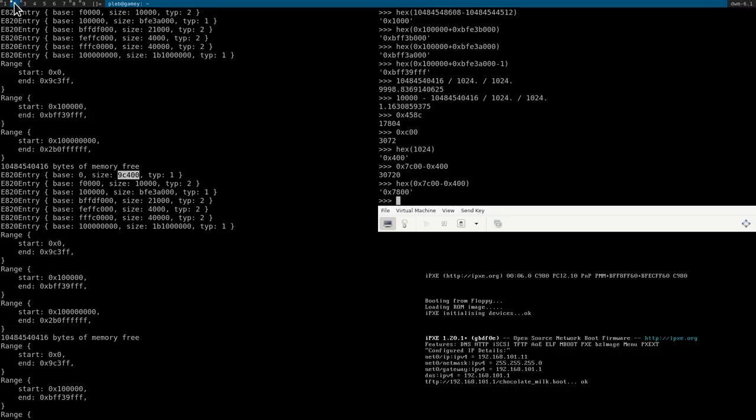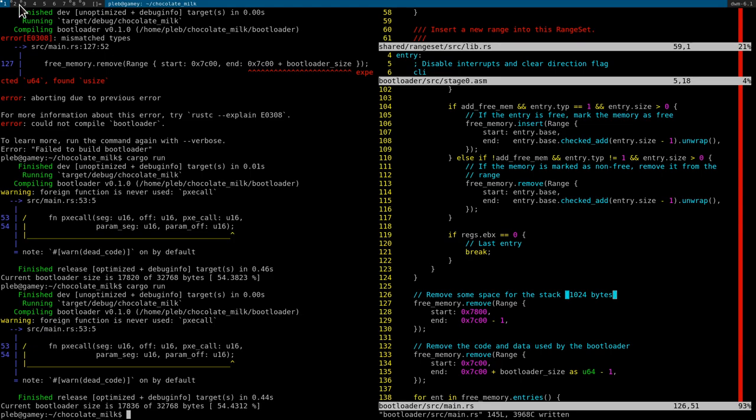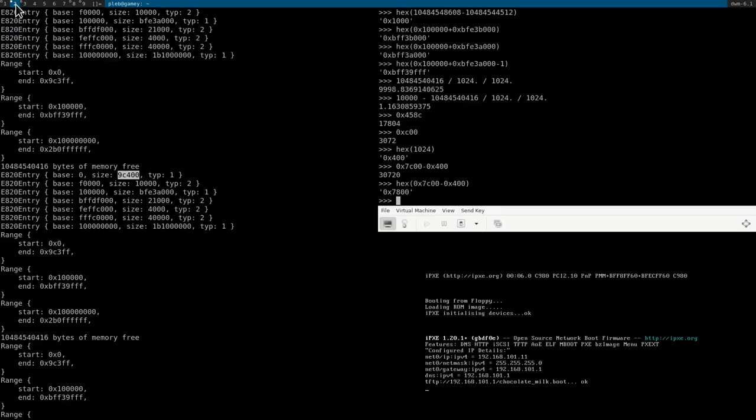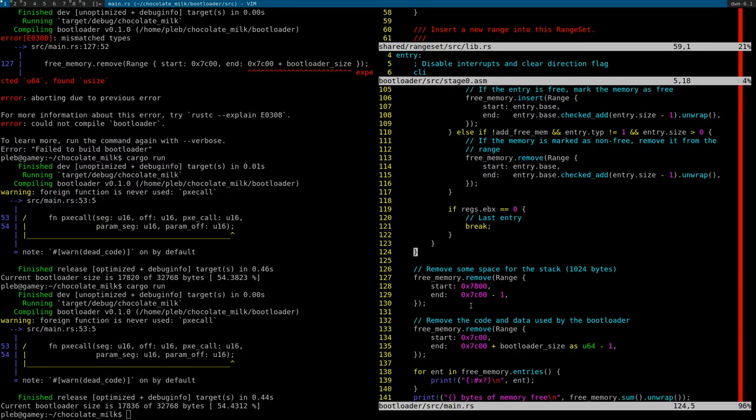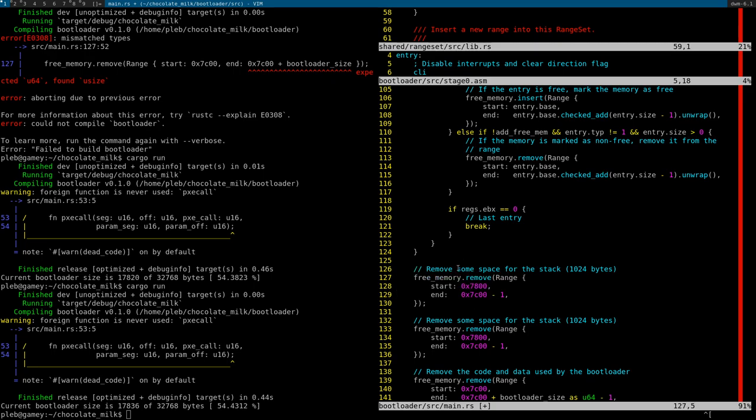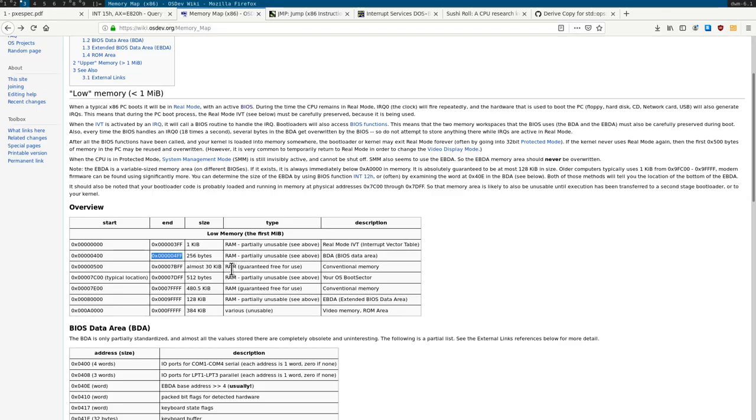So we're going to need to, we removed ourselves, we removed our stack, and then we got to remove up to 4FF. And that gives us the IVT and the BDA. So we lose a little bit there. And then remove the IVT and BDA from being marked as free. So that's 0 to 4FF, I think. Yeah, 4FF. And then everything beyond that, I guess that's guaranteed free for use.